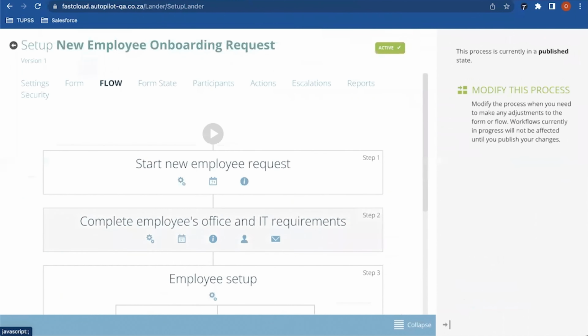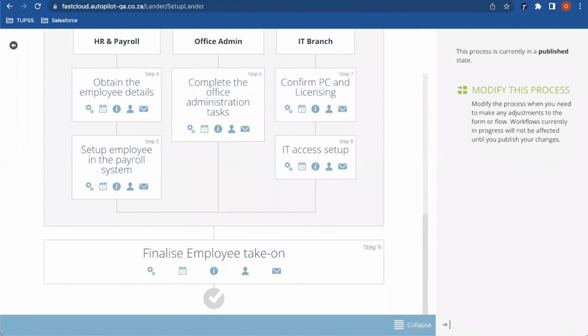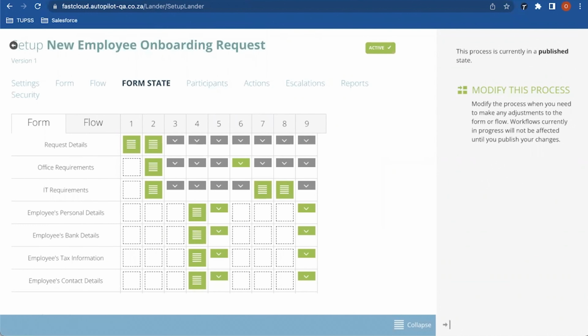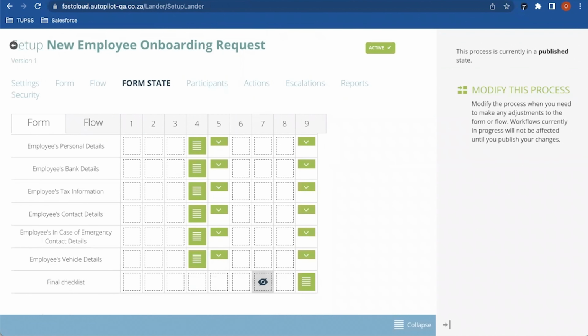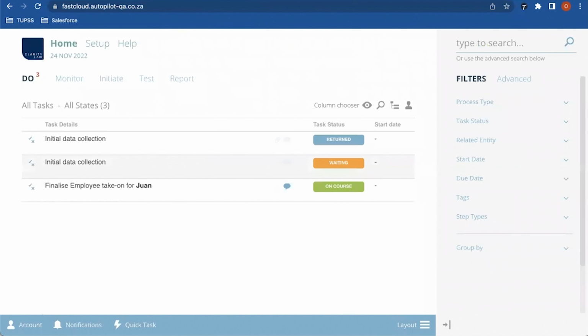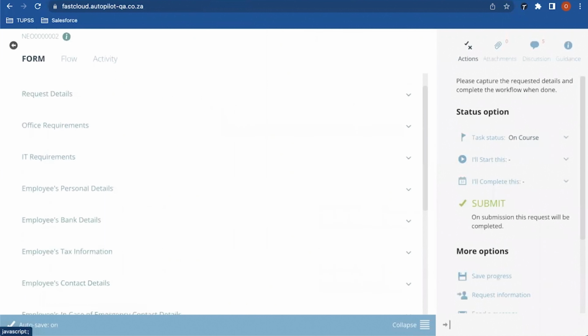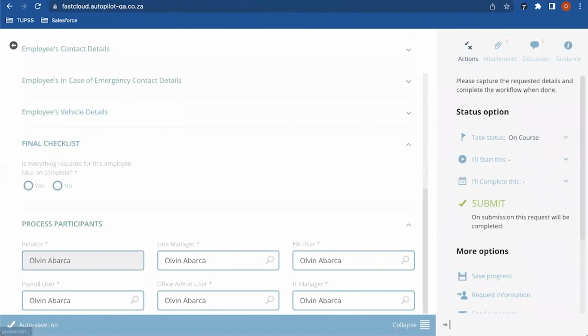Because we have completed all of the steps in the employee setup, now Autopilot is taking us to the last step in the process, which is the finalized employee onboarding. If I go to my form state for this last 9th step, we have the sections collapsed except for the final checklist. So if I open the task, we see all the sections are collapsed and the final checklist is open.